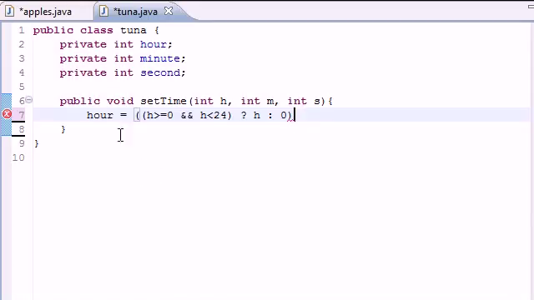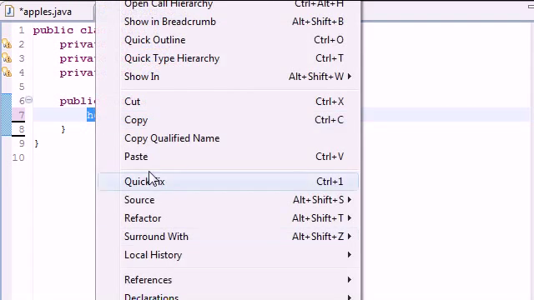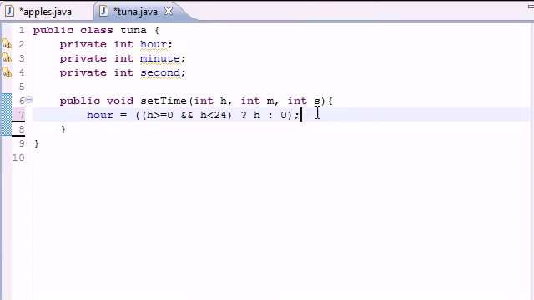So here's what we're saying right now. If hour is greater than 0 and it's less than 24, then you can go ahead and use that number. If it's not, then go ahead and by default just put 0 so we don't mess up our whole program just because they entered the wrong number. So now we need to do this for minute and second.